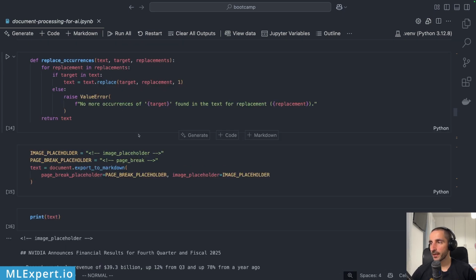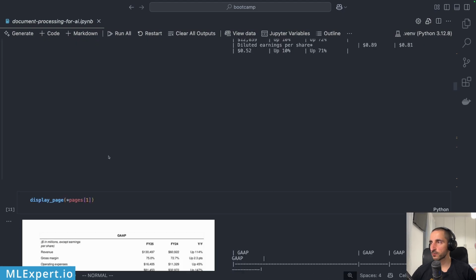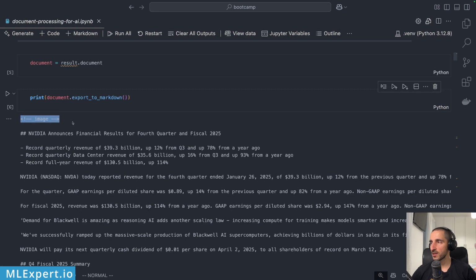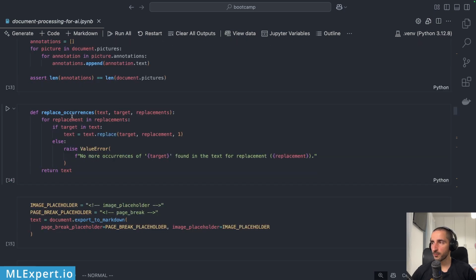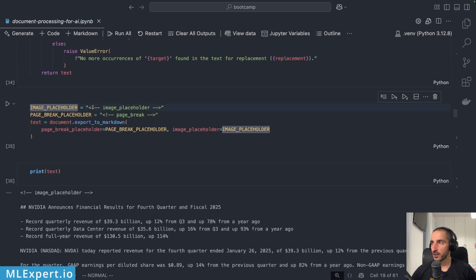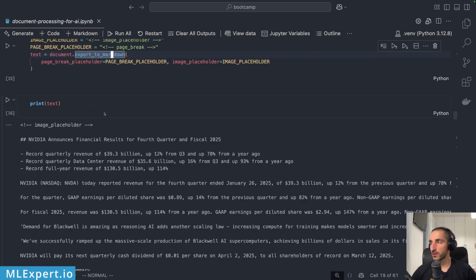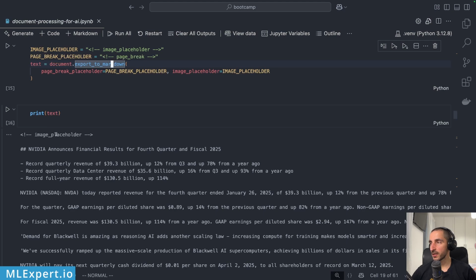And next, I just want to replace these placeholders that we've seen within the text with the annotation that the model has given us. In order to do that, I'm going to be building this replace occurrences function. I want the image placeholder to be this, and then I want to break the pages apart by adding a page break placeholder, because we want to process the document page by page next. So if I export the markdown of the document and pass these in, they will be replaced after running with this, which is the image placeholder, and this, which will be the page break placeholder.